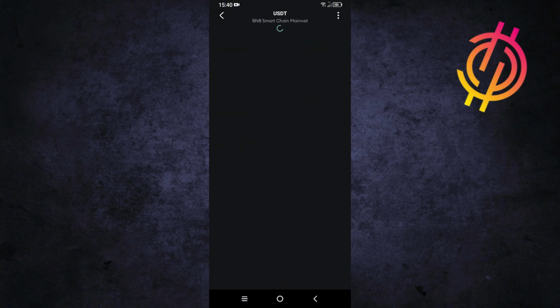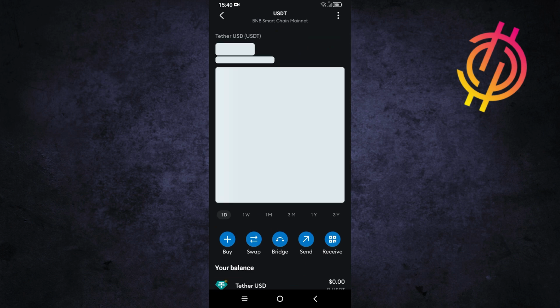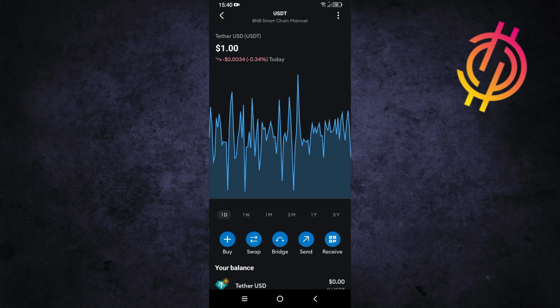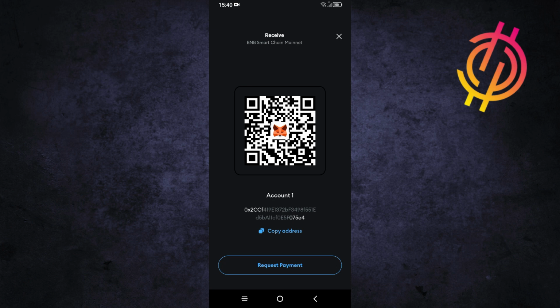Now by typing it. And as you can see here, to get the withdrawal address of your USDT, you need to tap on Receive. And as you can see here, you can copy your address from here. And after you copy the address of your token, go back to Binance.